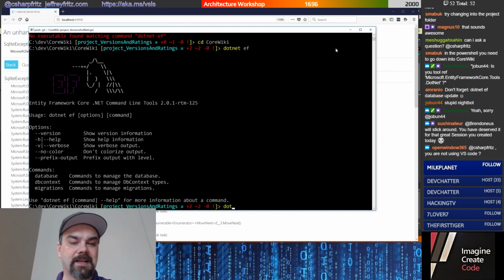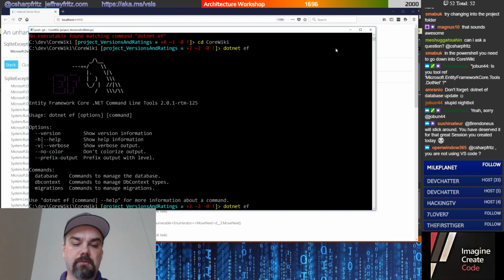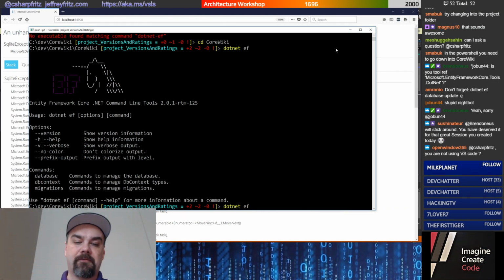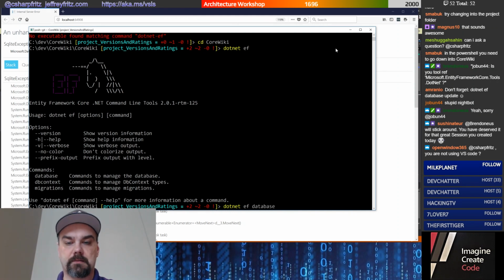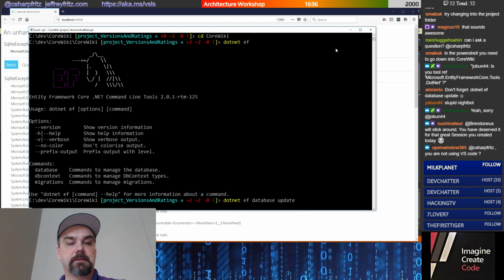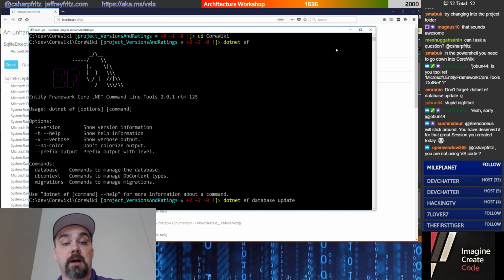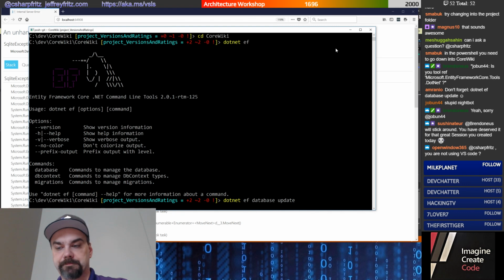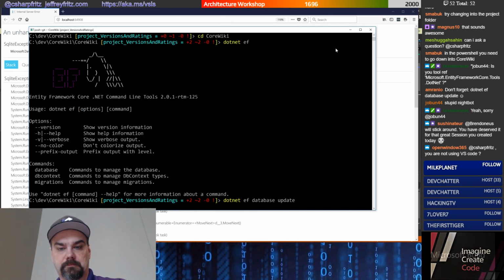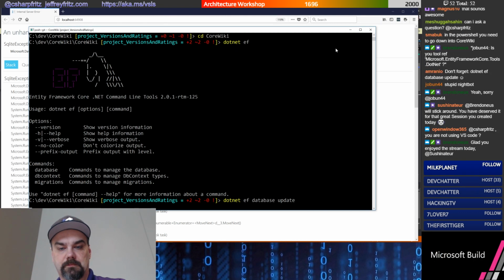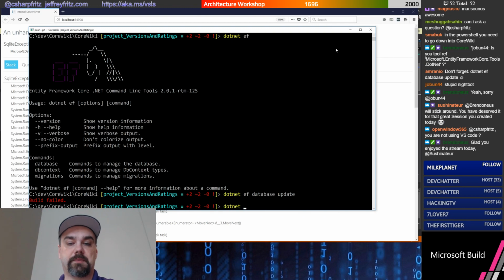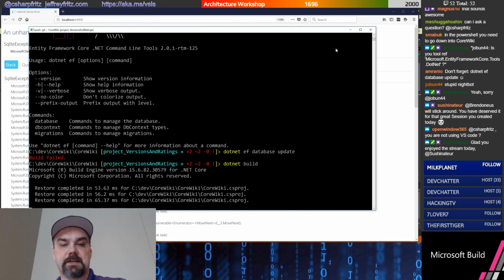I need to actually apply that migration. So what I can do to apply and update my database is I can say .NET EF database update. And it will actually update and apply that alter column command to my database. It's going to find it and it's going to run. Build failed. Build failed? Give me some details here.